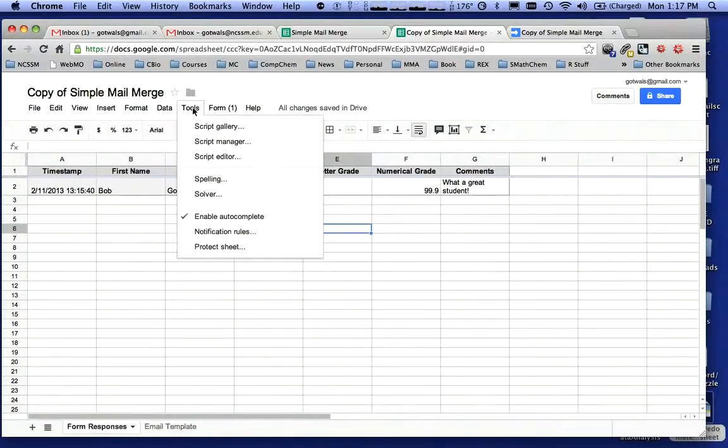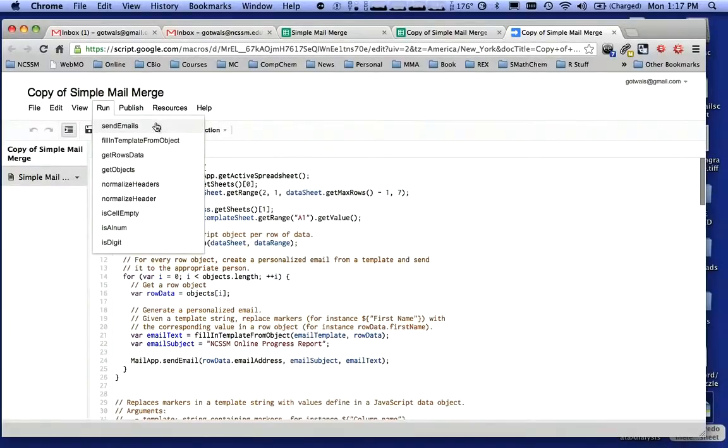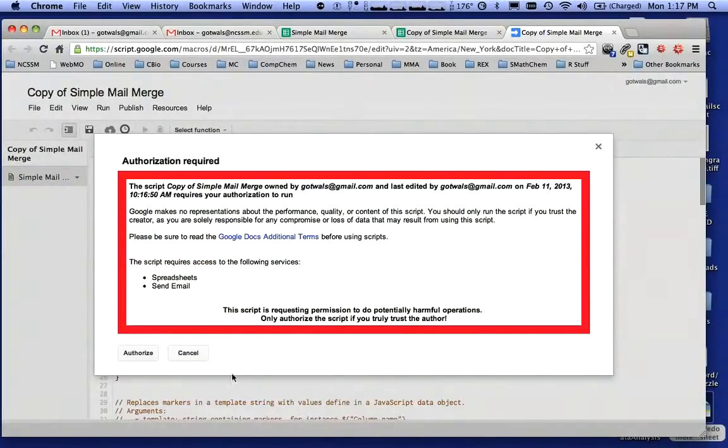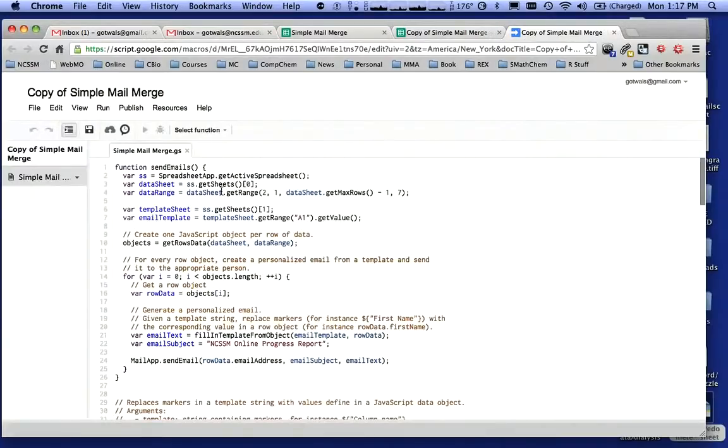Now what I want to do is go to Tools, go back to my script editor, and there's my script, and I'm going to run it, run send emails. It's going to ask me to authorize that. I'm going to authorize it. Now it's eligible to run. I'm going to say close.